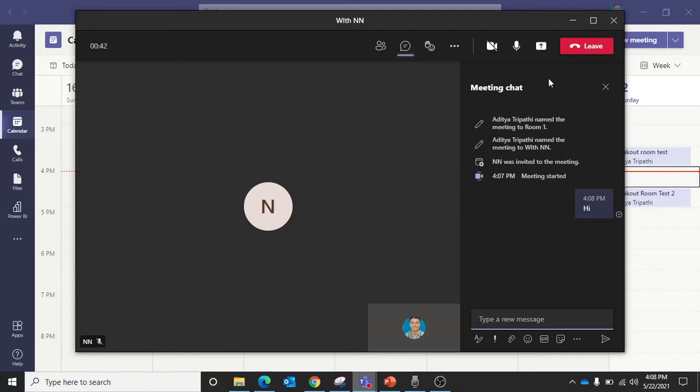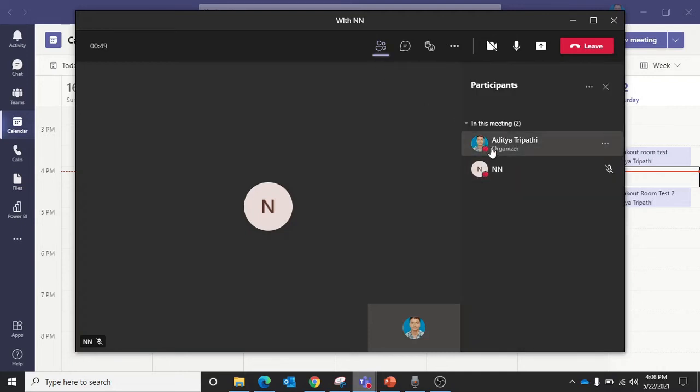All other options you're already aware of. One thing I want to show you is that if you go to show participants, you only have these options. You cannot add anyone, you cannot invite anyone, you cannot just click on call anyone. Limited options. Share desktop and share content are available, so you can do whatever you wish to do.